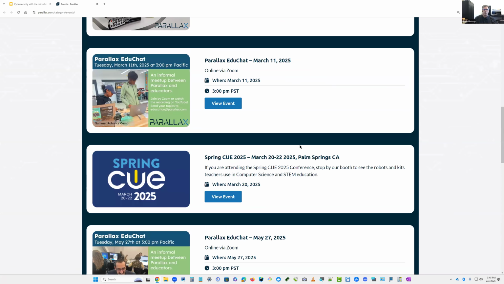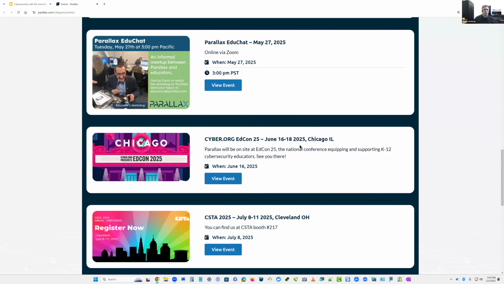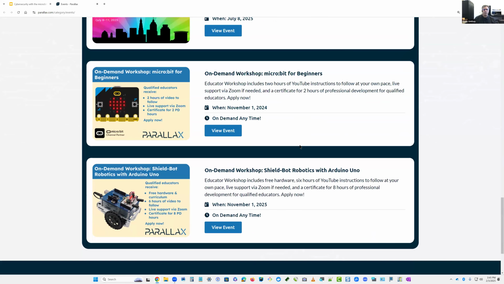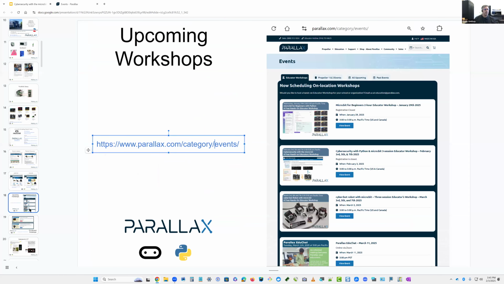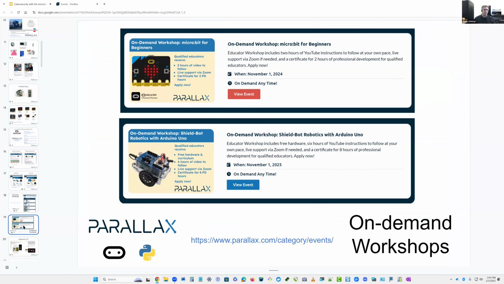Then we have an education chat in March also. And then if you scroll down to the bottom, you will see the on-demand workshops, and that's where the Microbit for Beginners workshop and an Arduino robot workshop can be found. After this week, we will also have the cybersecurity on-demand workshop for self-paced study following this.